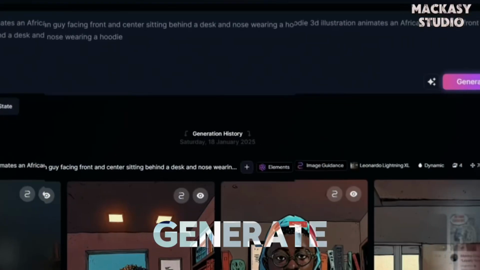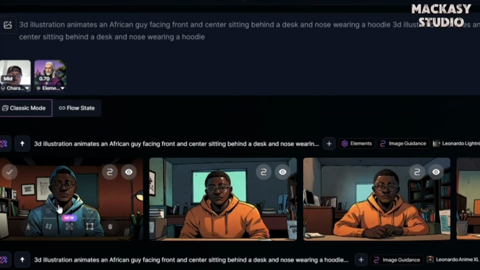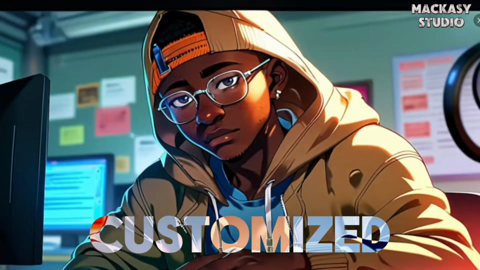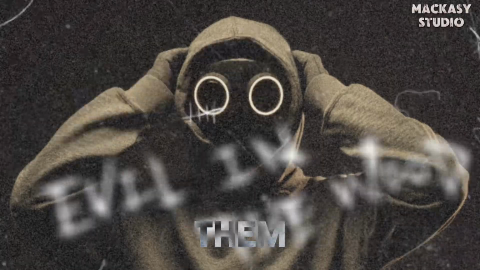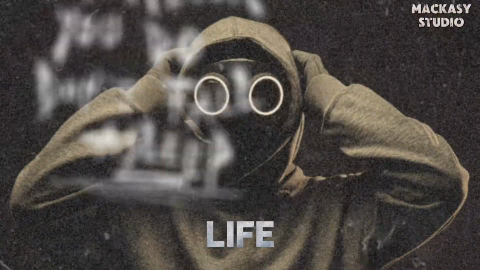Now hit Generate and in just a few seconds, boom! You'll get images like these, completely customized and based on your photo. Pick the ones you like, download them, and now it's time to bring them to life.